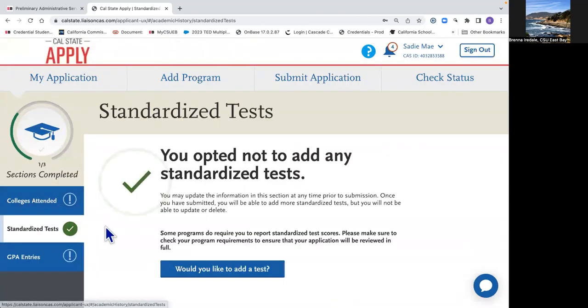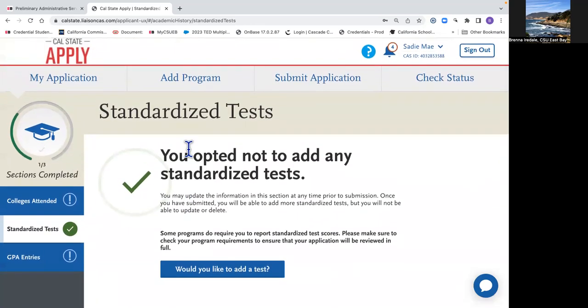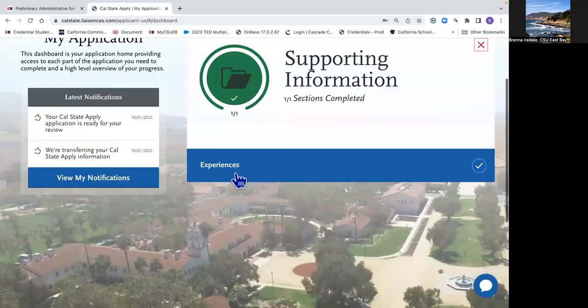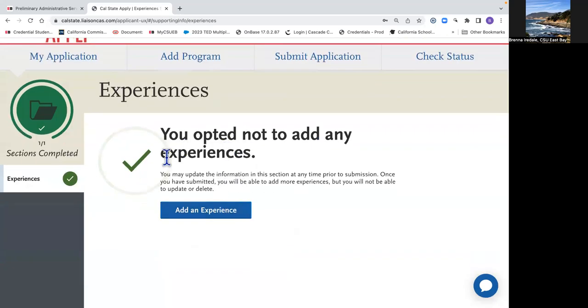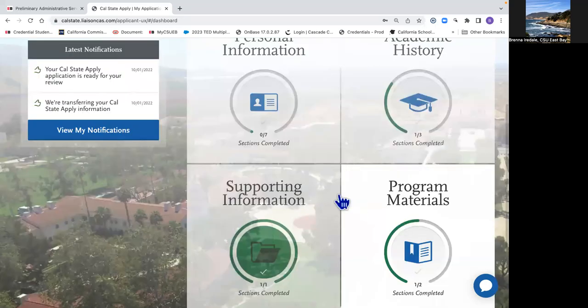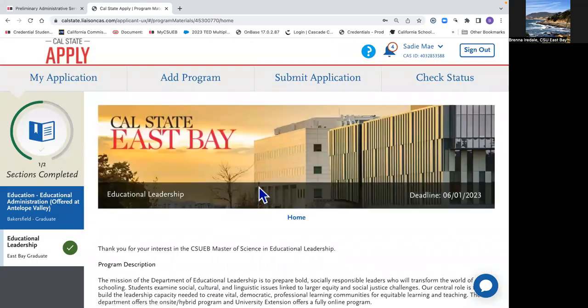There's no requirement for standardized tests, so you can select the option not to add any standardized test. Application, again, East Bay does not require you to add any experiences, so you can opt not to add any. And under program materials, for each campus that you're applying to, you're going to select that campus and answer any additional questions. If you're just applying to East Bay, there's no additional questions. So that option, you can look at it, but there's no additional questions there.